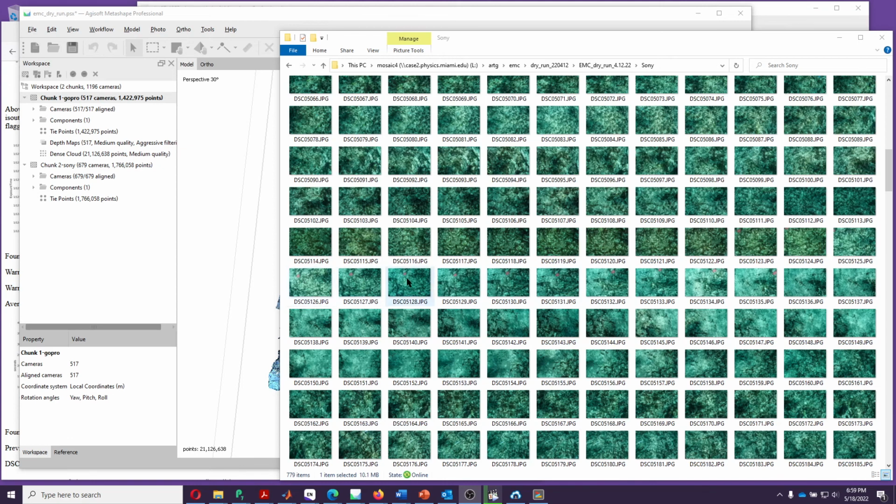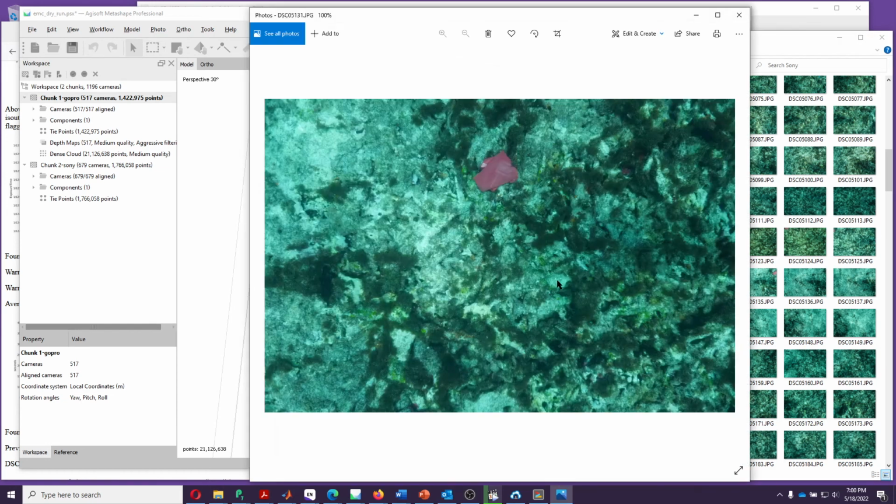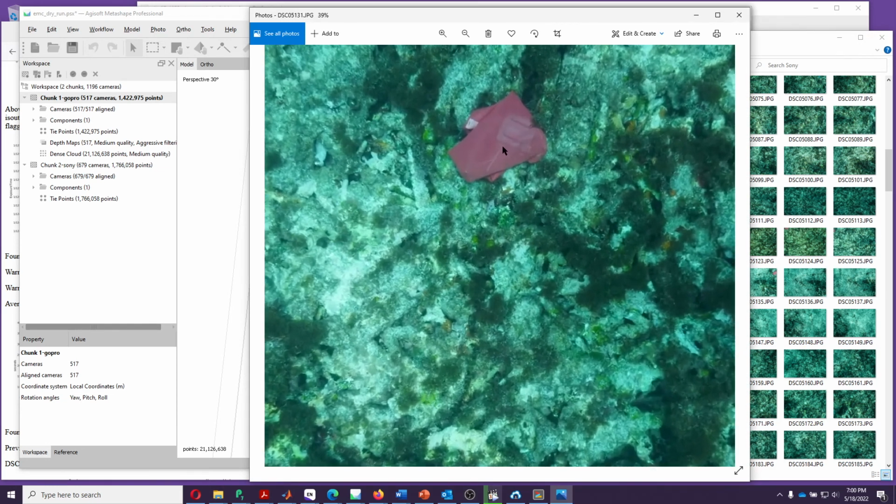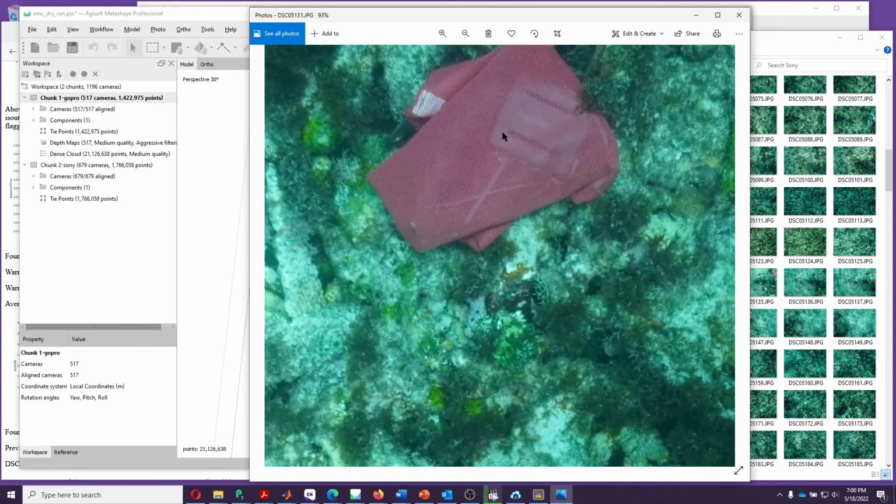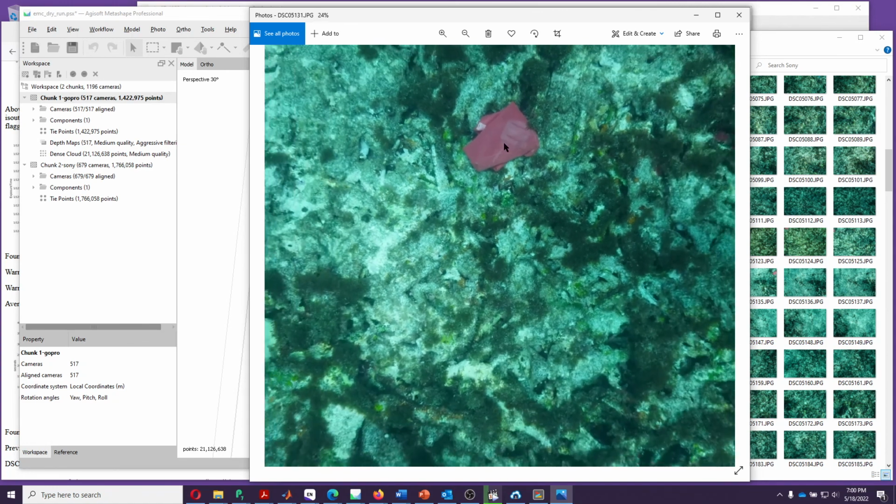Although even at this coarse scale you can track features across multiple images, like this red dot here you can see in a bunch of frames. If we open this up and zoom in, you can see it's a mesh bag over a dive weight. This image is in focus, it's not blurry. All of this is really good.